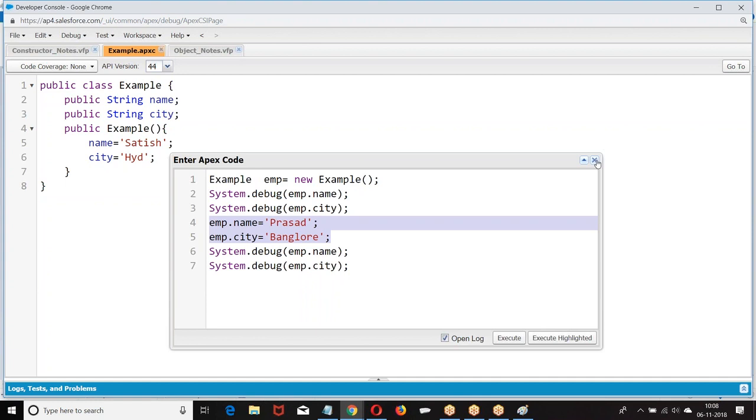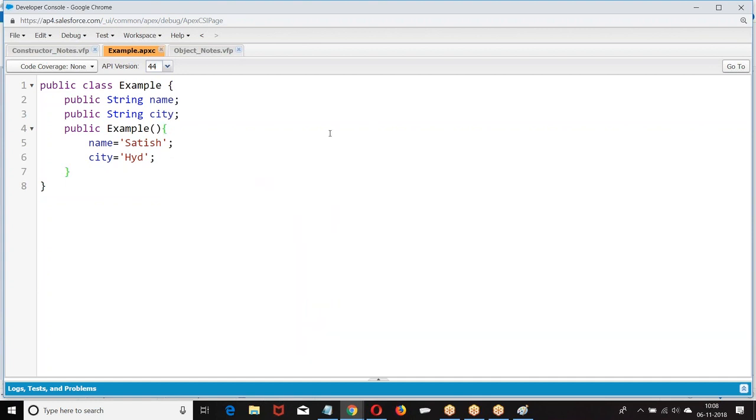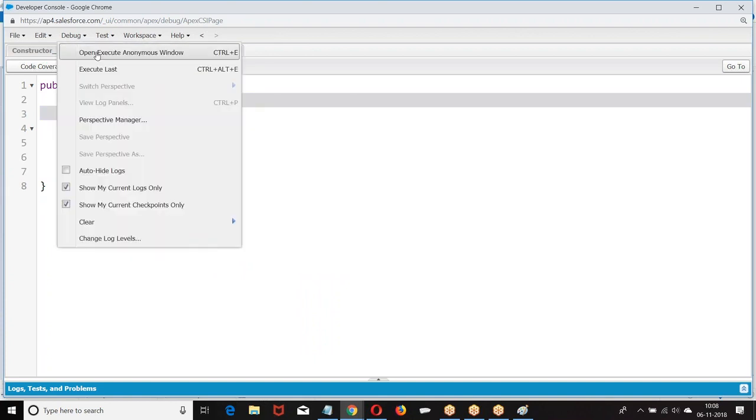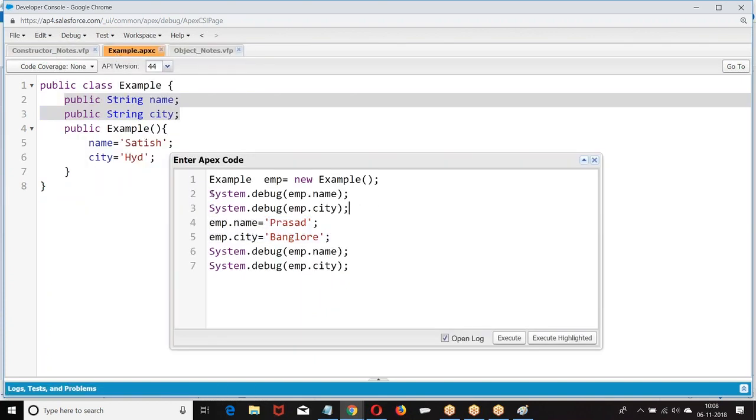Satish, I have one query. So the line number 2 and 3, where we wrote the system.debug employee name and employee city, it's for this public class, right? Yes. So we are getting the values from this public class string name. No. It will show Satish. Let's see. Now, example is a public.